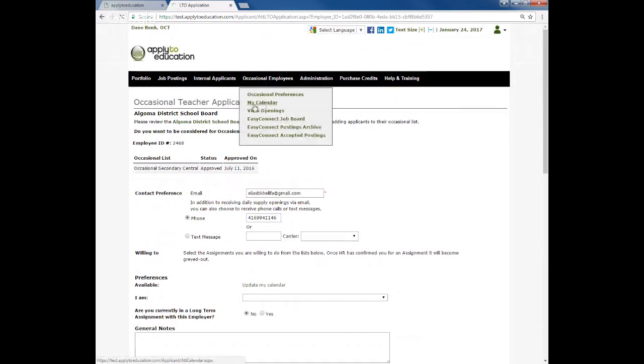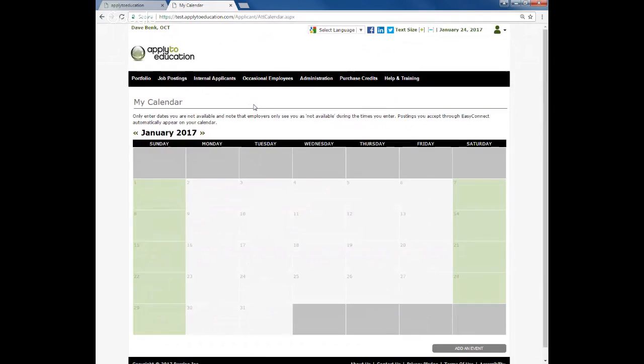So your availability, so your calendar. I want to point out here, guys, that if you are not available for any dates and you cannot receive supply calls during that time, it's very important that you come in and you update your calendar here, and this will ensure that you're not contacted for assignments that you're unable to complete.